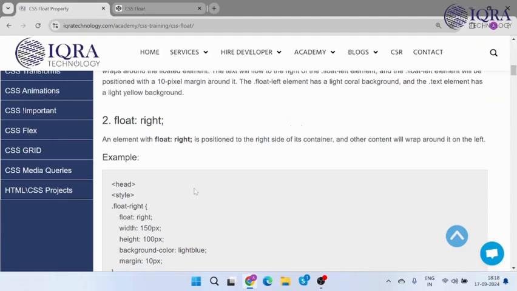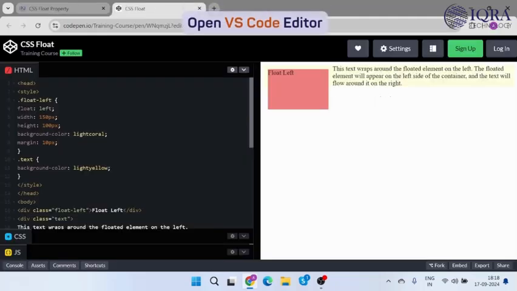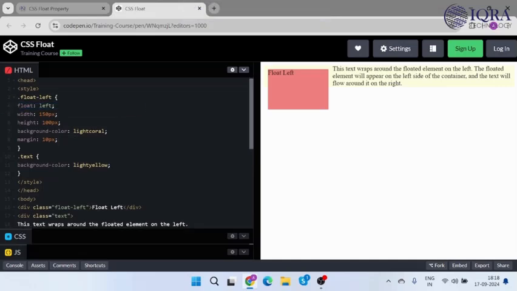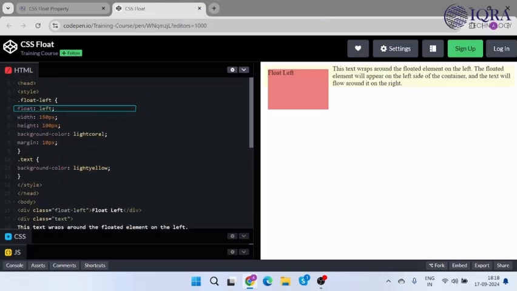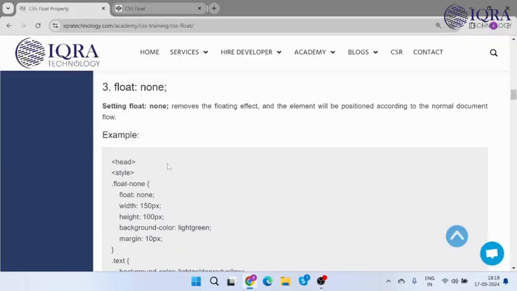Now let's talk about the float right property, which works exactly the opposite of float left. When we apply float right, the content moves to the right side of the container. With width 150 pixels and height 100 pixels, background color coral and margin 10 pixels. Now if you apply float right, the content will align to the right side of the container.